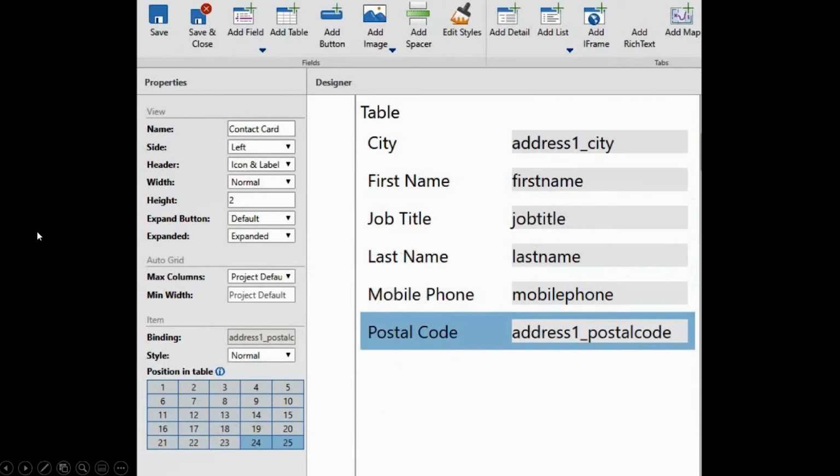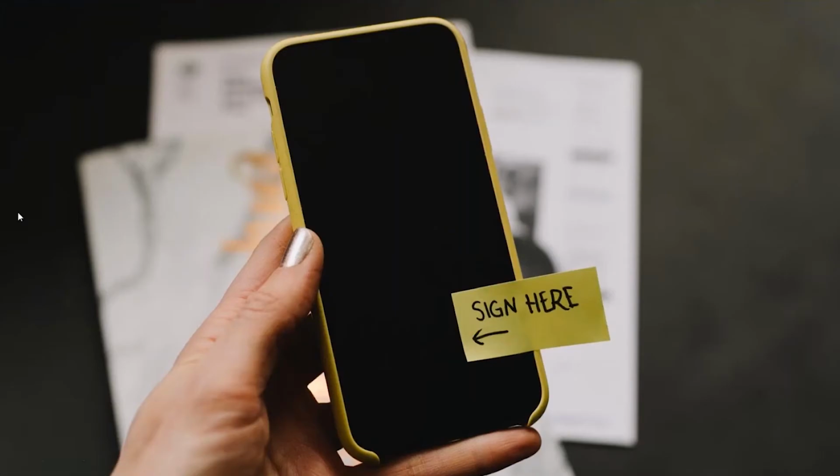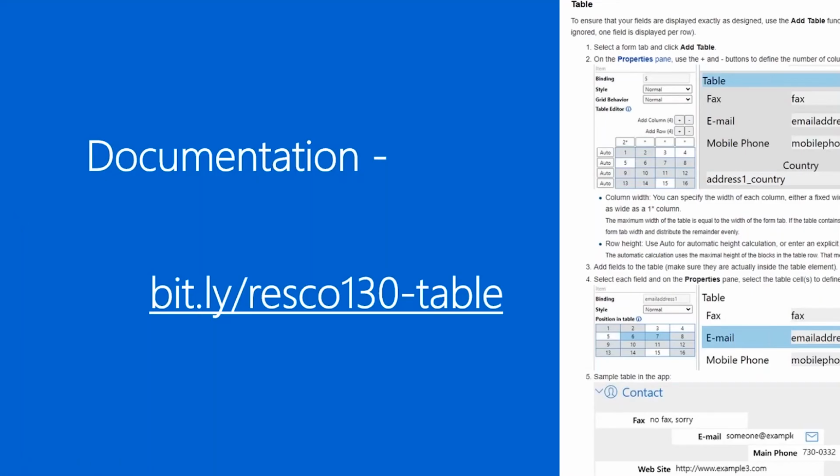If you need more information on how to achieve this feature, go to our documentation. We have the bit.ly already ready, so just go to the bit.ly Resco 130 table and see for yourself how to set it up. And I've also prepared a poll for you because I find the importance of good UI and UX in mobile applications important. So I want you to know how you are using it at the moment. So I'm going to launch the poll.